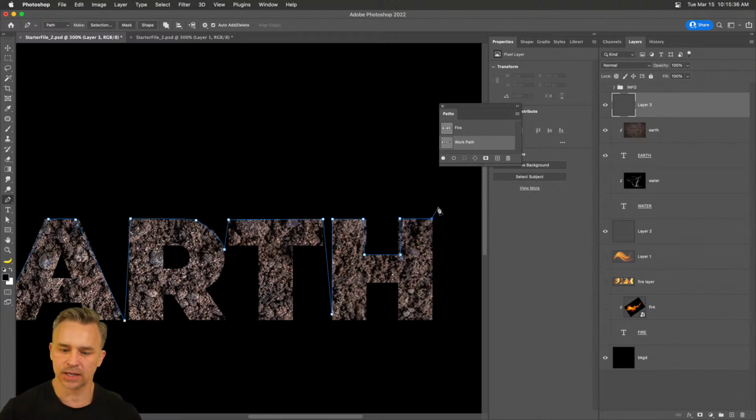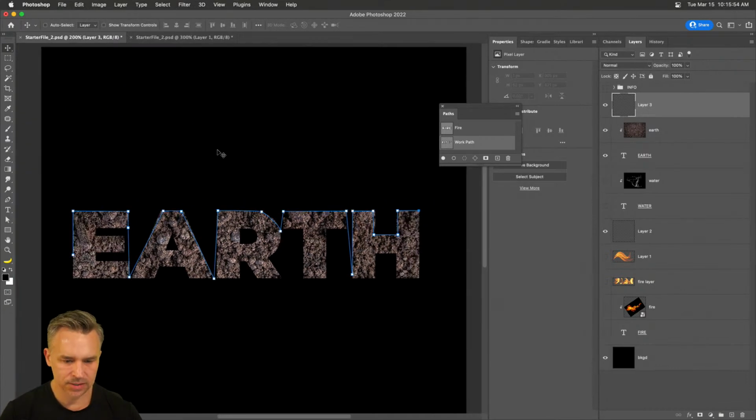Yes, PJ, the work path will go away, like PJ mentions in chat. Always save the path and give it a name, or it will go away if you try to create another one, because the working path is like your current path, almost like a current selection. All right, so here we have this sort of shape. I just like to make sure everything is selected, by the way.